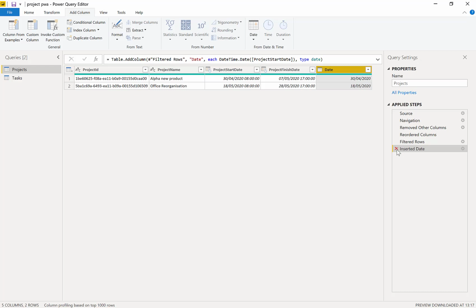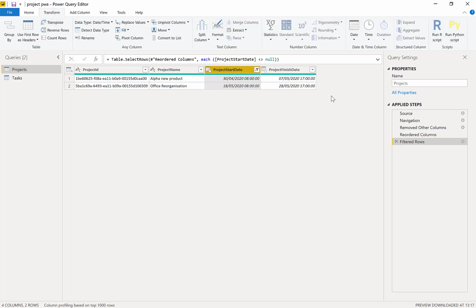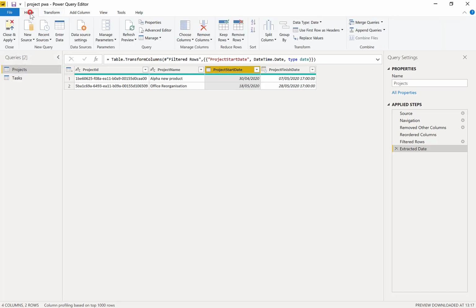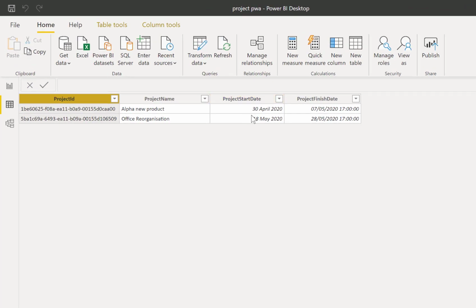Okay, so I'm going to remove that step, and I'm going to click on my project start date column, and instead of add column, I'm going to go to transform, and there is the same button, date only, and this time it transforms the column in place. So there we are, my project start date is just a date, and when I go to close and apply, my project start date is just stripped to a date.